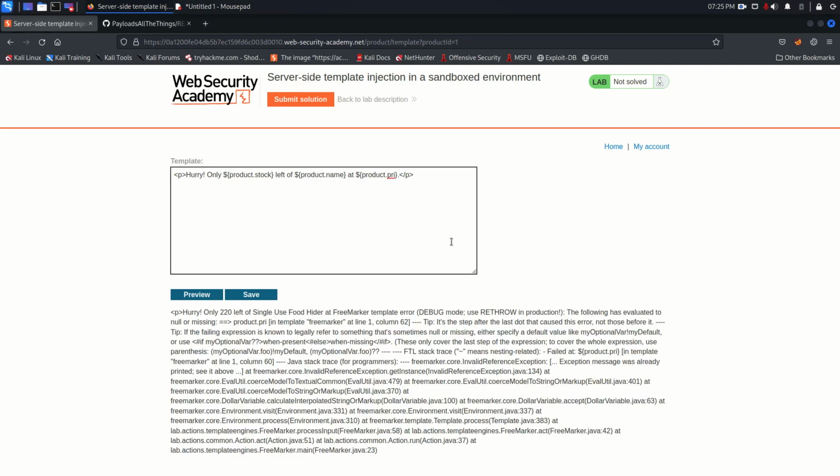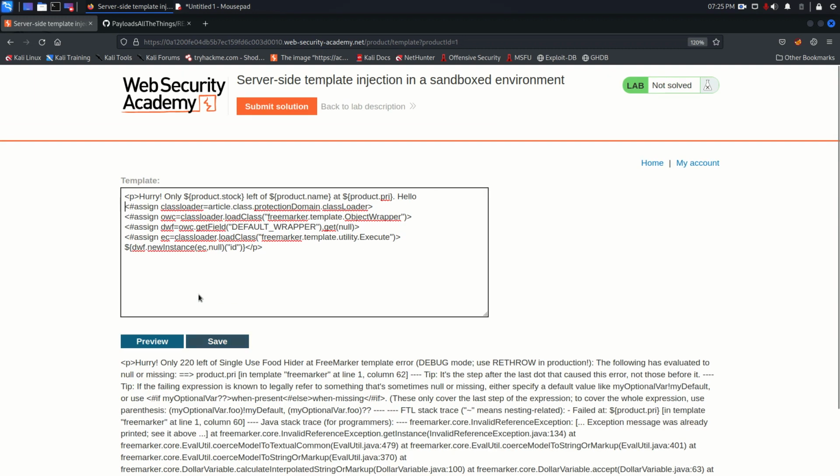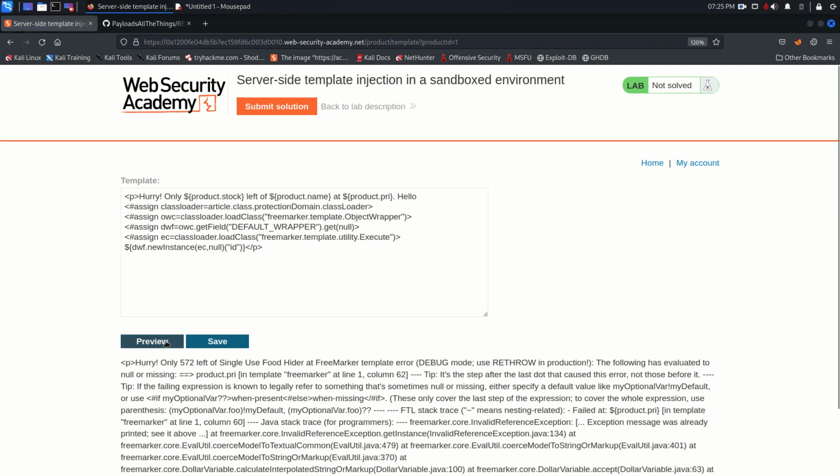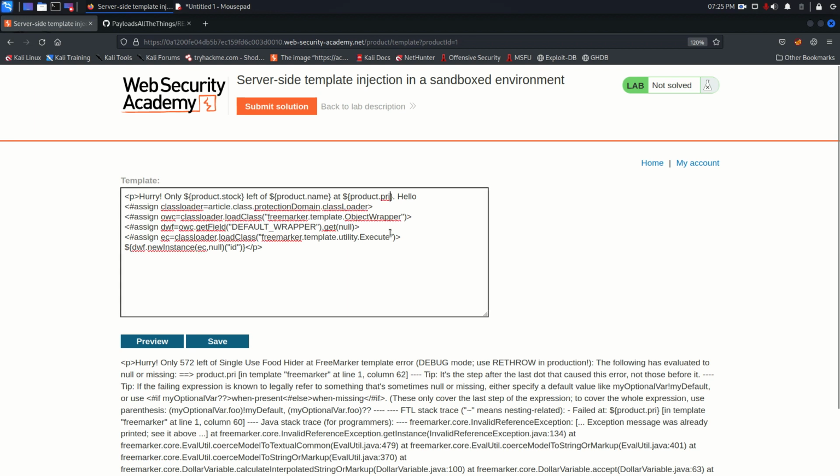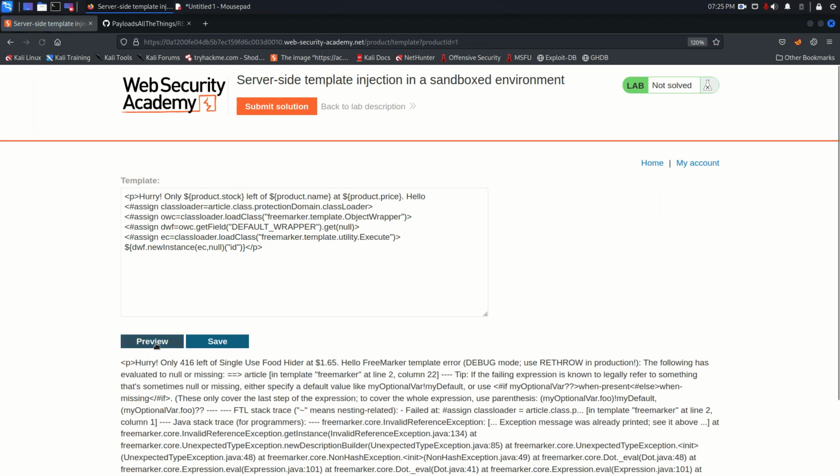So space hello, and after hello I'm going to paste this. Okay, preview it again. So we preview it and we got the error. We got the error because there is still pry. So this is because of that. So I'm going to revert it back and preview again.